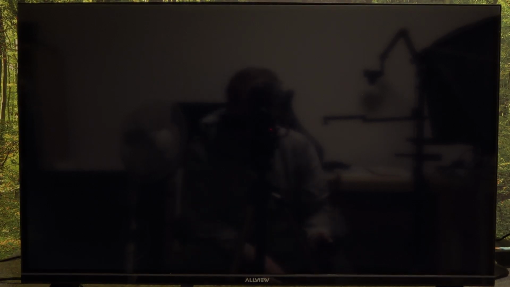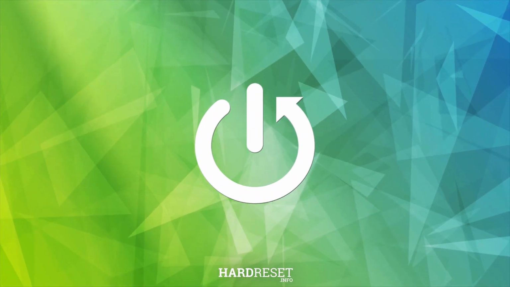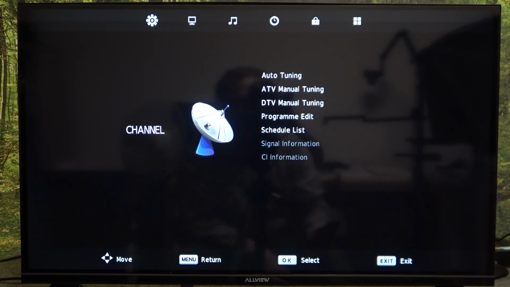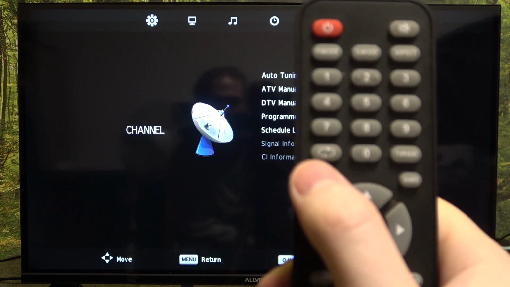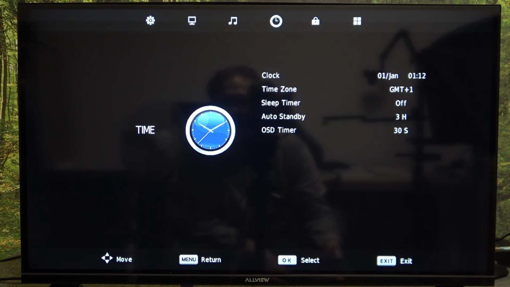Hello, in this video I want to show you how to adjust date and time settings on Allview Smart TV. And to do this, first we'll need to click on the menu button on our remote. It should be located right here. Then move to the right into the time settings.